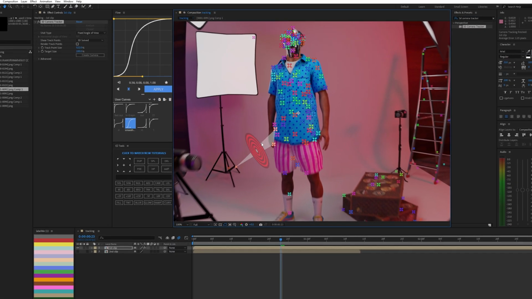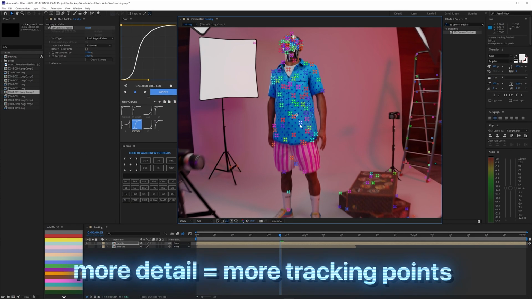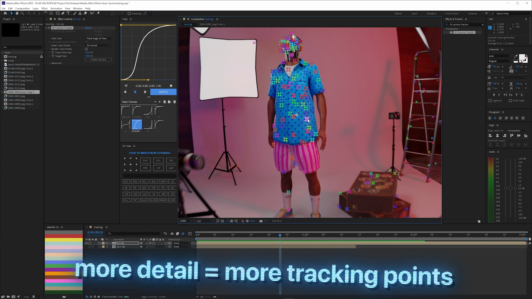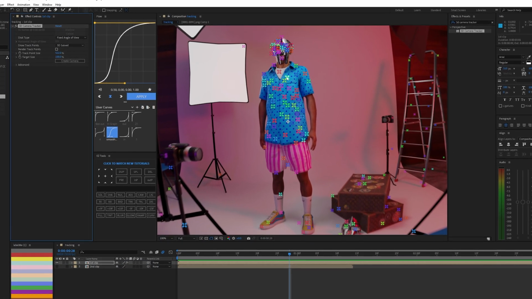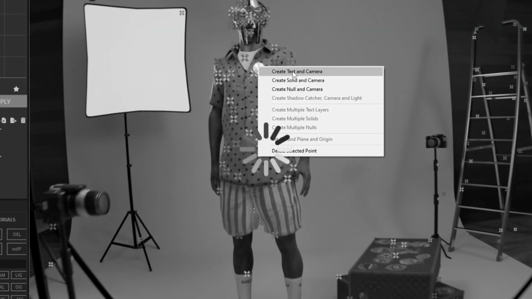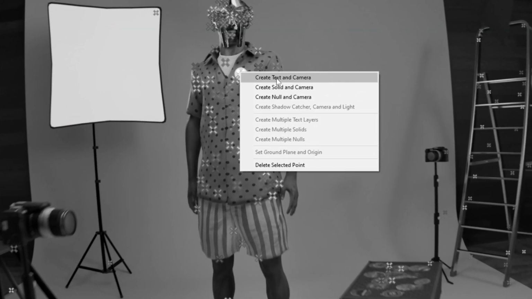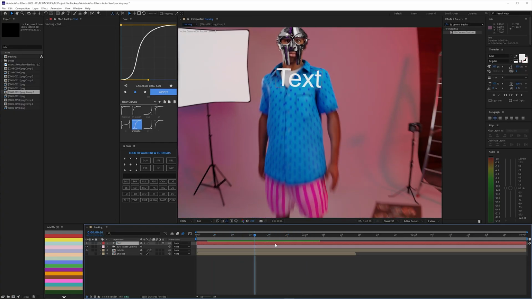But basically, all these places where you see these little crosses or X's is where you can actually place a graphic or text or anything you want. To add a text, you can right click on whichever point you want and then create text and camera. You do that, you're going to have a text right away, as you can see, and then you can change it to whatever.